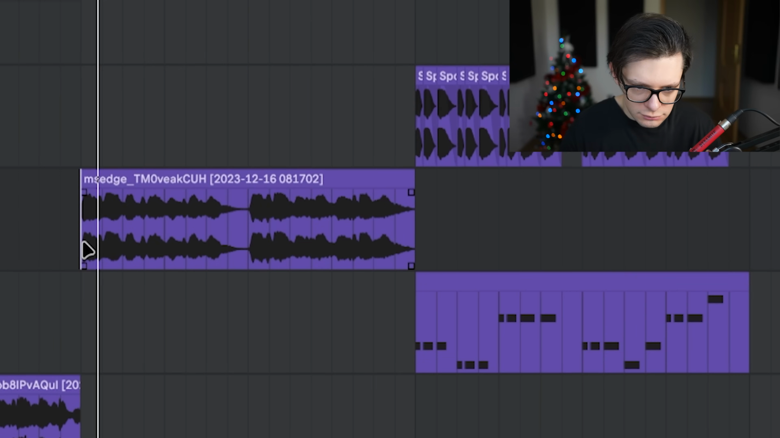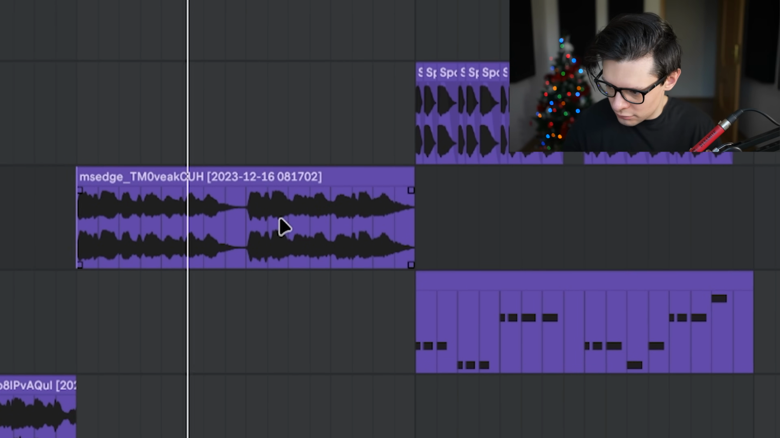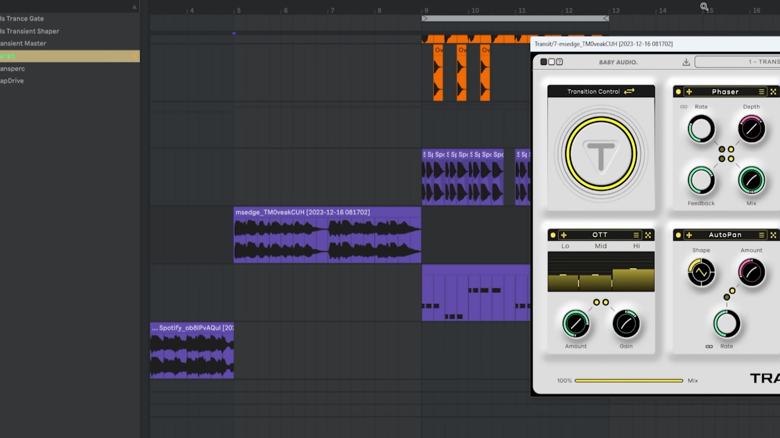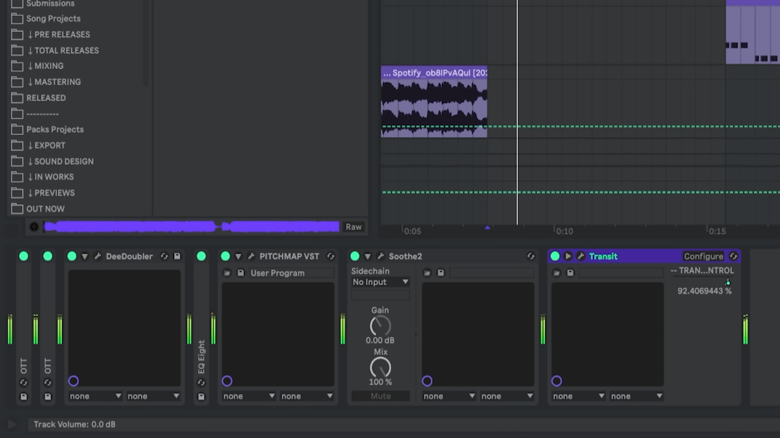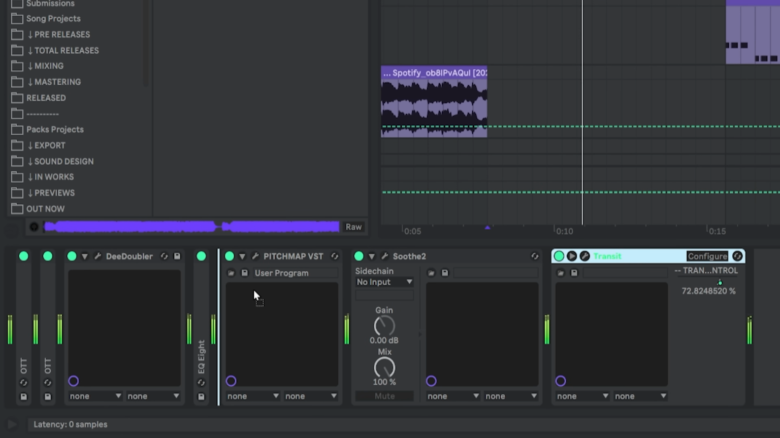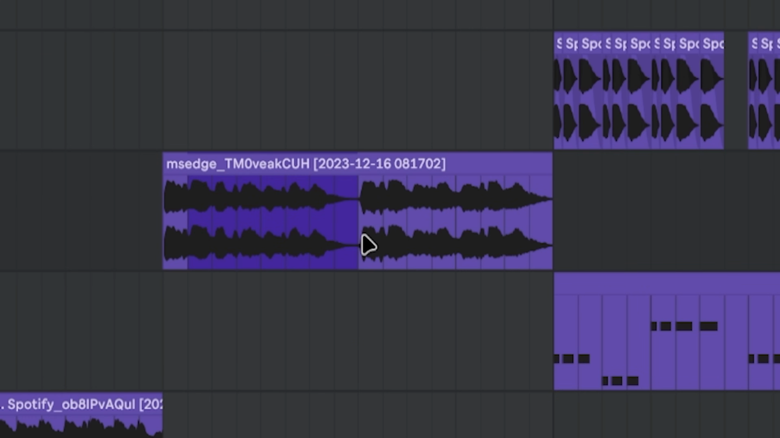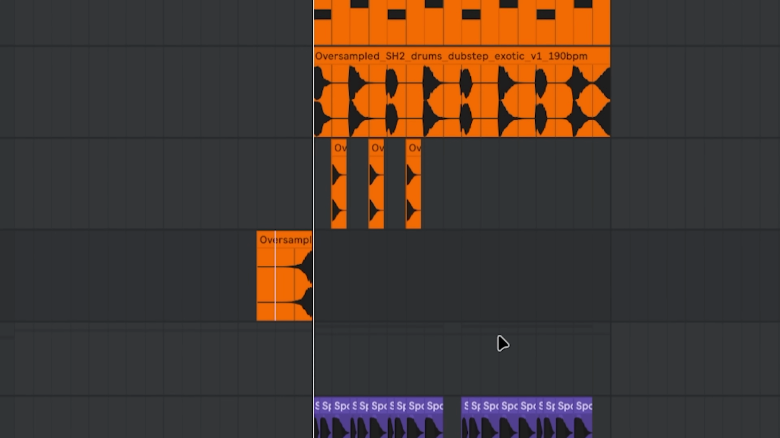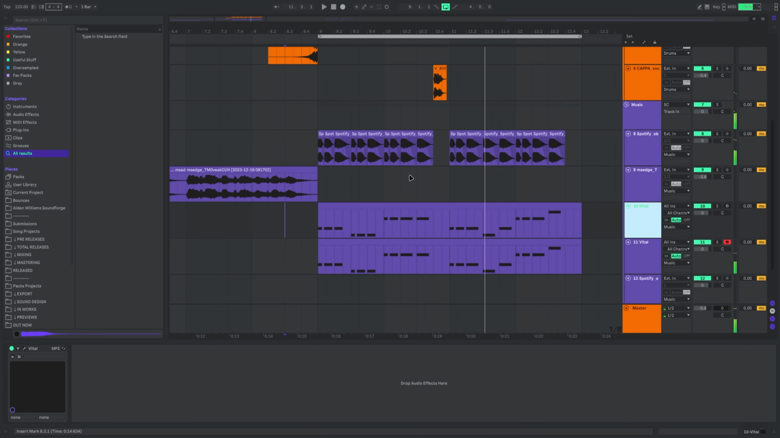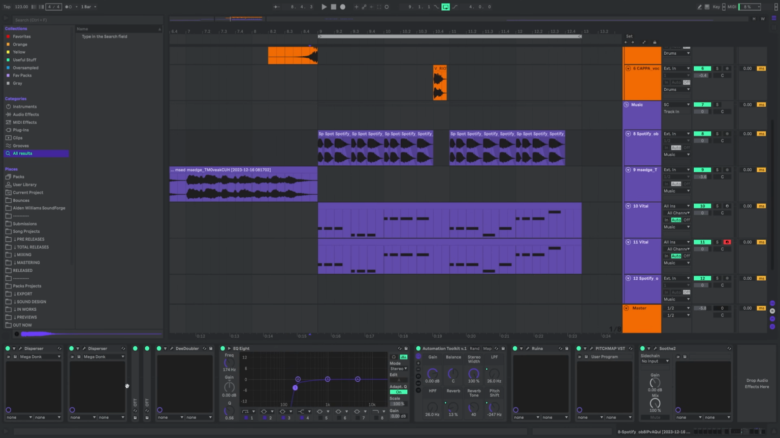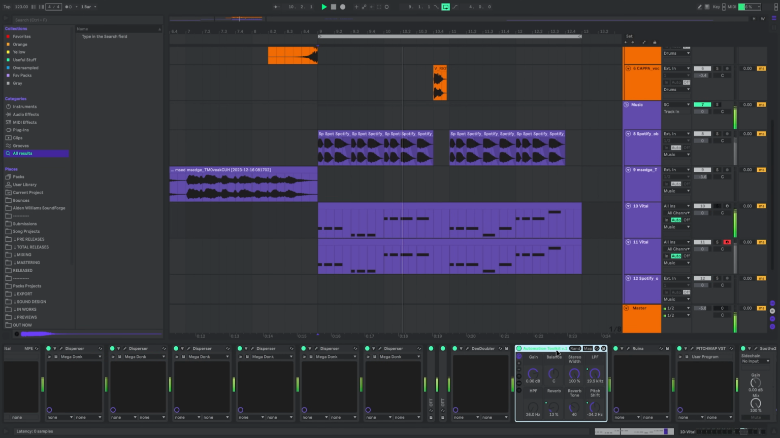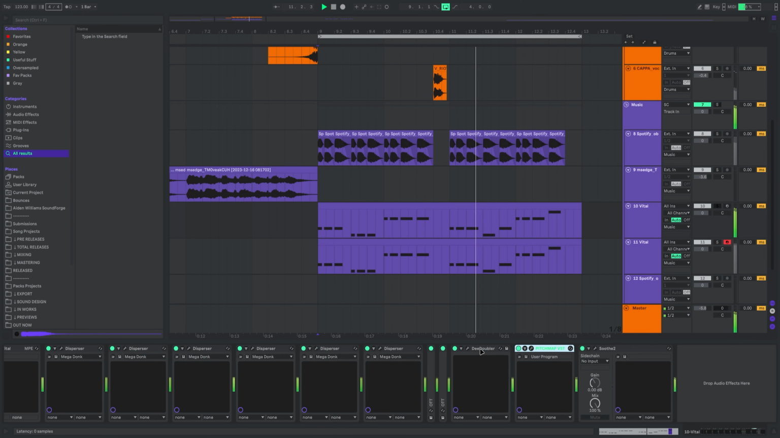Put it here. Add Transit on these, and go from top to the bottom. I think I should go duplicate this to not tease too much. The signature sweep. So we need to make the bass for this. Take the whole processing, put it on the bass here. Get rid of this, get rid of this, get rid of this.